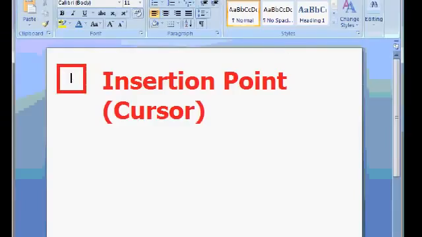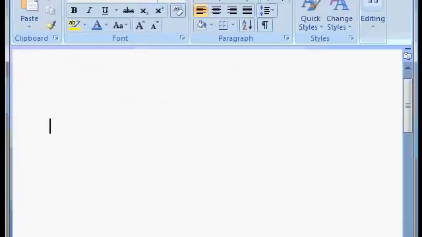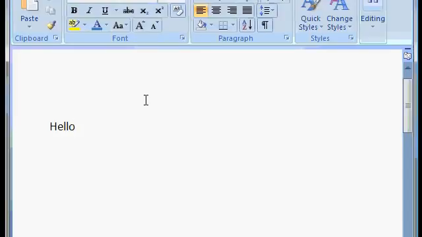There is also something flashing on the screen called the insertion point, sometimes also called the cursor. There it is right there on the screen. You can see it flashing. That's the cursor, or the insertion point. And if I start typing, you can see the insertion point is where the text is inserted into the document. Don't confuse the insertion point with the mouse pointer, this guy. You can use the mouse pointer to move the insertion point by simply clicking somewhere. And that'll move where the text is going to be inserted.